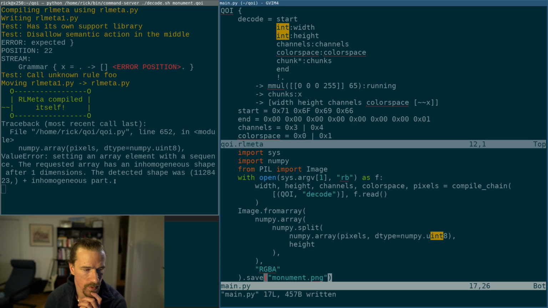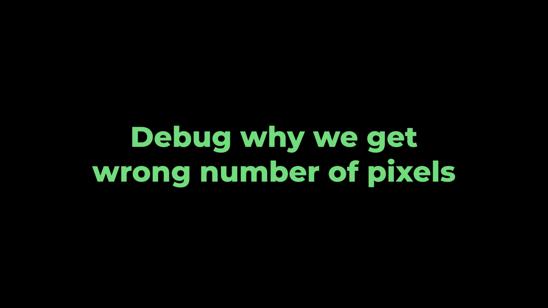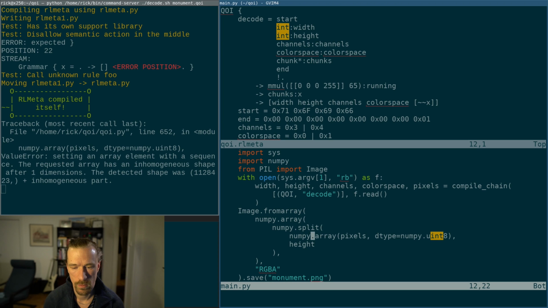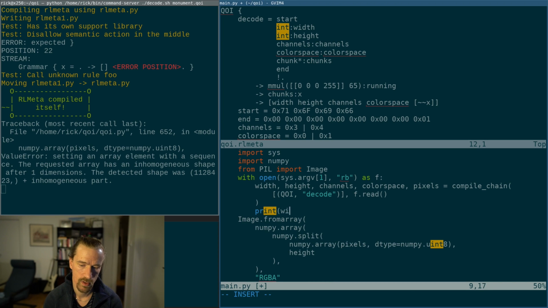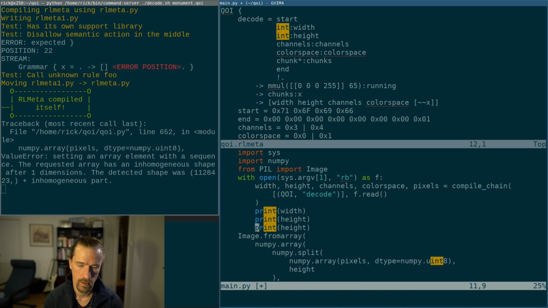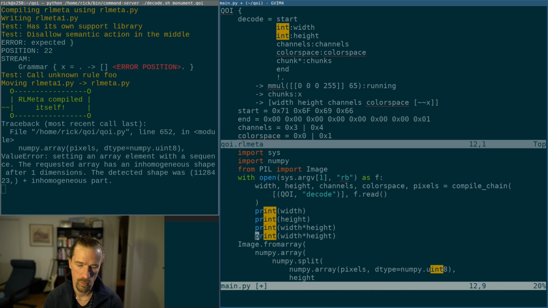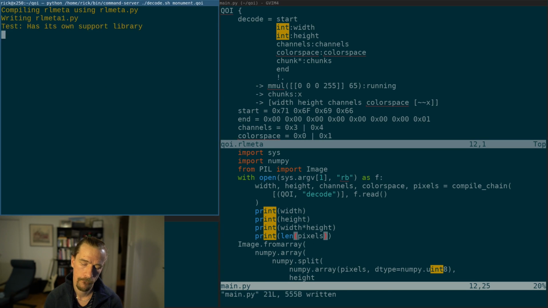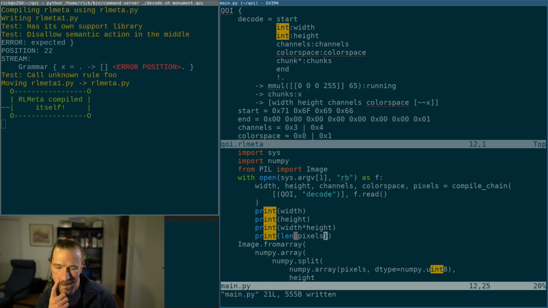Okay, so I think this error means that it's not evenly divisible by this height. So what we can do here is print the width, print the height, print the width times the height, and then print the pixels, to see what we get.